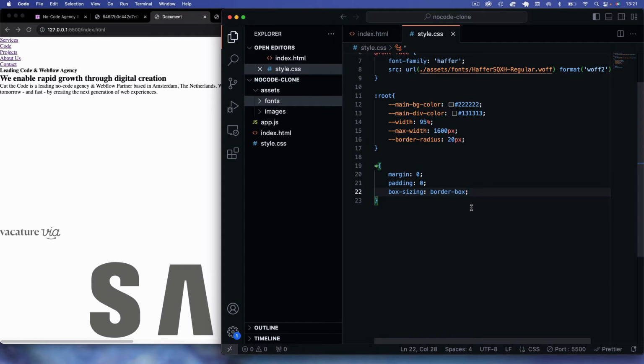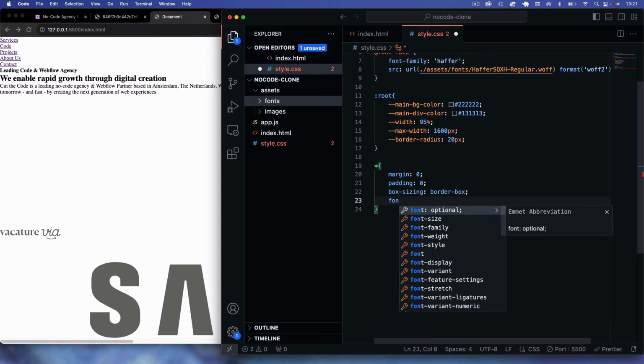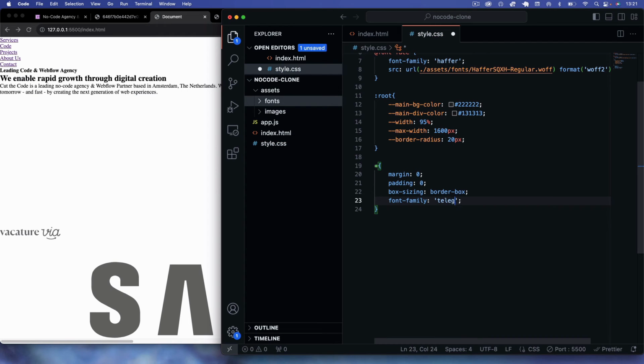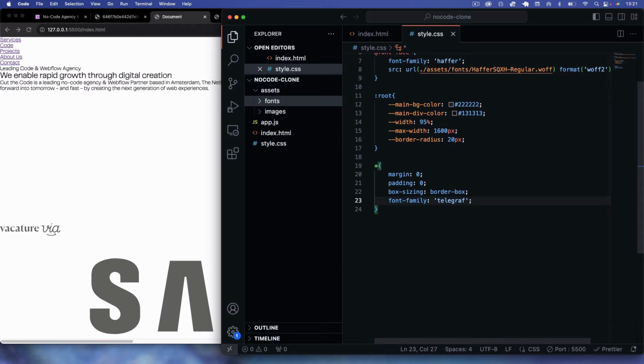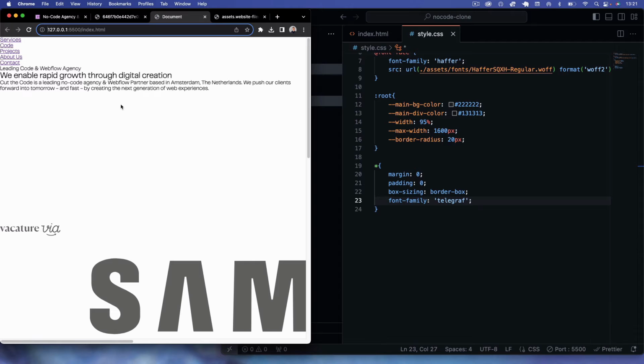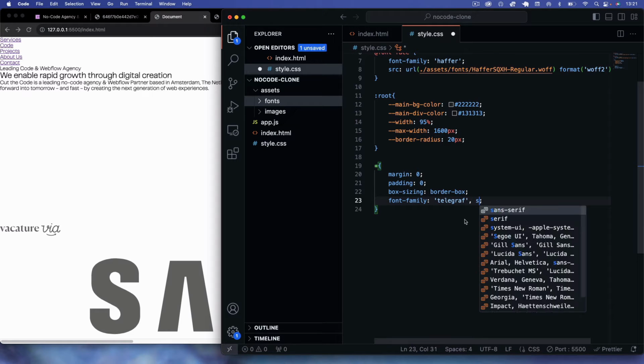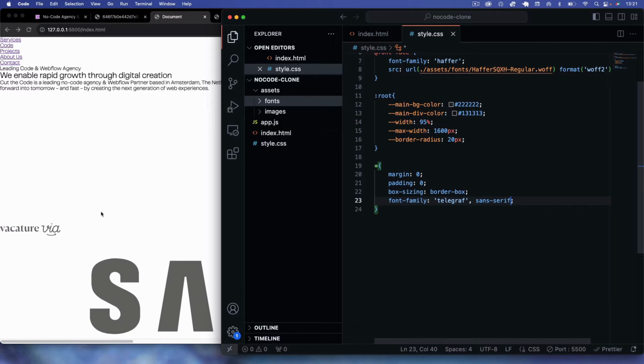And then underneath this we're going to say font-family, and I'm going to use that Telegraph font throughout, like so, Telegraph, and you can see that's changed the font up here. And then we're going to use a fallback as well. We'll just say sans-serif, just in case some browsers can't load this font.